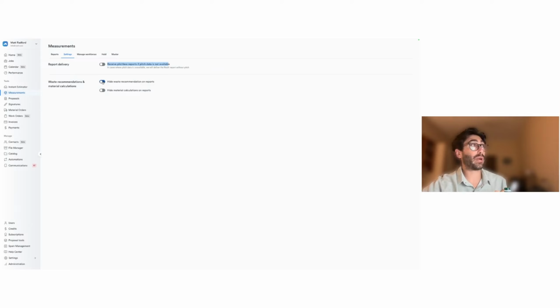If you need to hide waste recommendation or hide material calculations on reports, you can build that in from your settings as an owner as well, to make sure things are dialed in the way that you need them to look. And if you don't add the pitch on a 2D, the big thing there is the geometry.